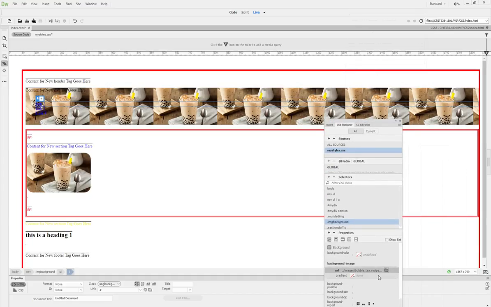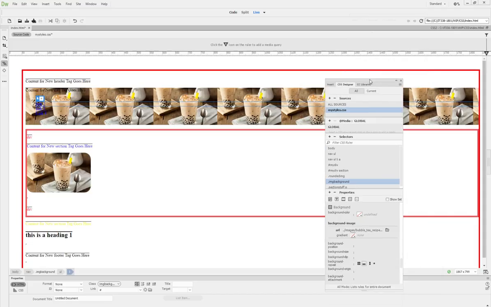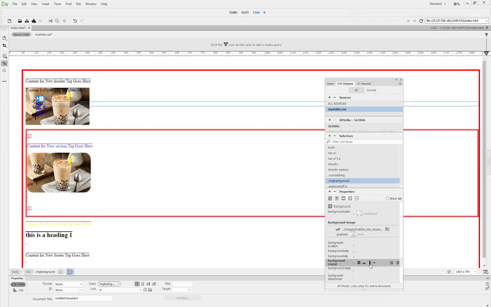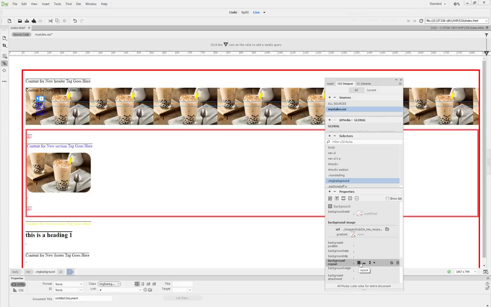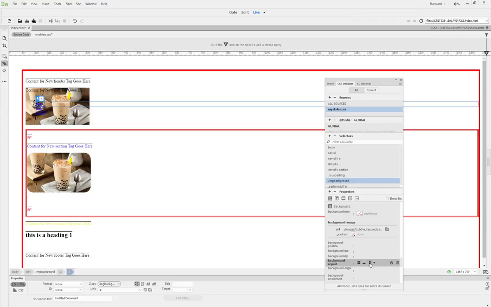If we only wanted it one way, we can use background repeat, so that it only applies one time. This is no repeat. This is repeat all. This is repeat Y, which is up and down, and this is repeat X, horizontally, so let's choose that. That means don't repeat it in there. So these are very useful things.